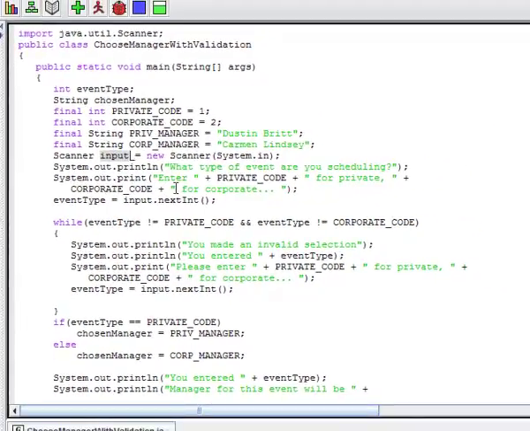Remember, whenever you prompt your user, you want to be very specific. What exactly are you looking for? So we've got the next couple of lines of code just printing out some information. Please tell me what type of event you want scheduled. Give me a 1 for private or a 2 for corporate. But you will notice that they're using the words private code and corporate code as opposed to 1 and 2, because those are the constants that we declared. Whatever information is entered on the keyboard will then be stored in event type.